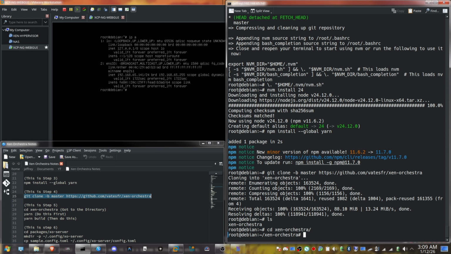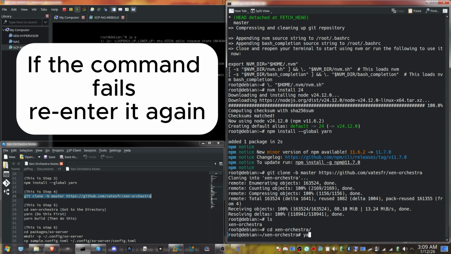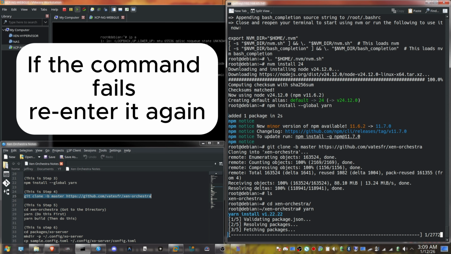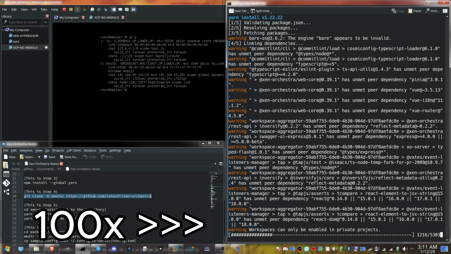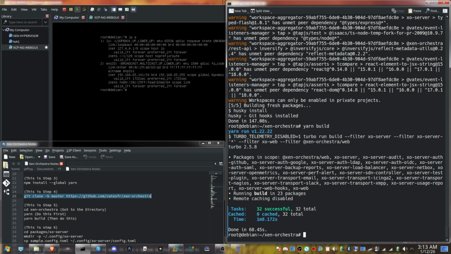Now you want to run two commands. You want to do yarn and just wait for that to finish installing. That will take a bit. Just fast forward. Okay, there we go. It finally finished. Now we can just continue to the next step.